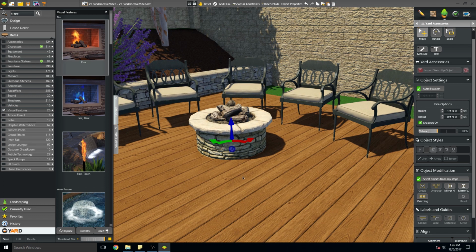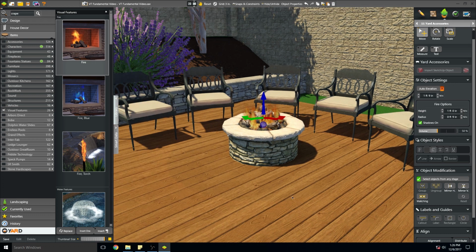And I know what happened. Auto elevation did not recognize this wood pile, and it kind of just set the fire down on the deck. And that's why it's very helpful to have your smaller shapes like this selected. And I'm going to bring that up with the blue arrow, and there's my fire.